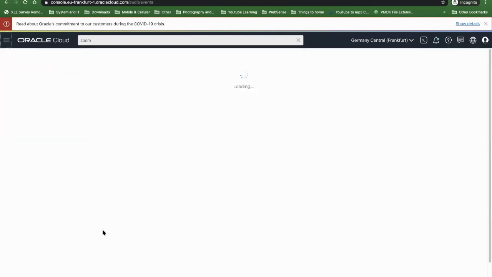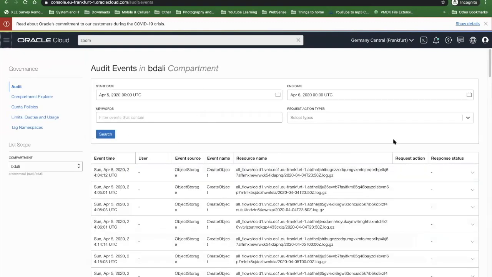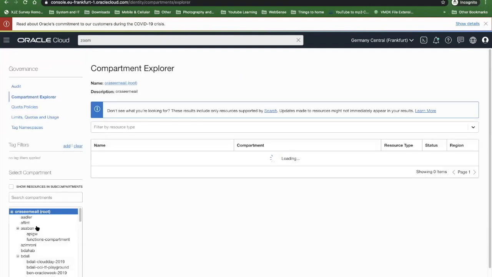Governance. In the governance section, I will see the audit. Every API action is audited and everything is listed here. Compartment Explorer allows me to see which resources are deployed in which compartment. We have a lot of compartments; for example, I can add sub-compartments. For my compartment called BDALI, I can add sub-compartments per my activity, my project or my testing, and I can do it up to 6 levels down. So I can create compartment A, A1, A2, A3, and go back.